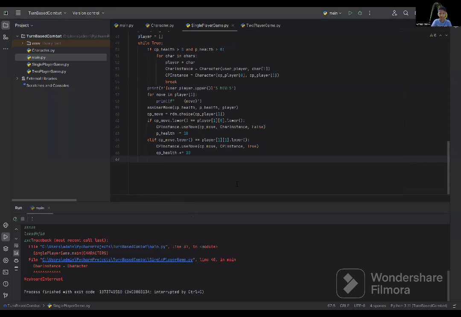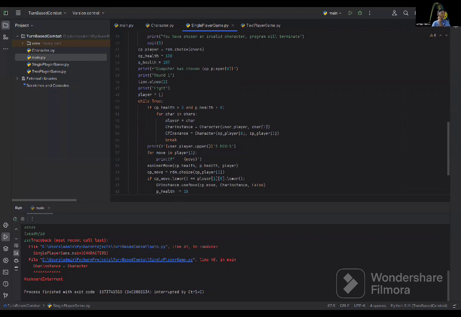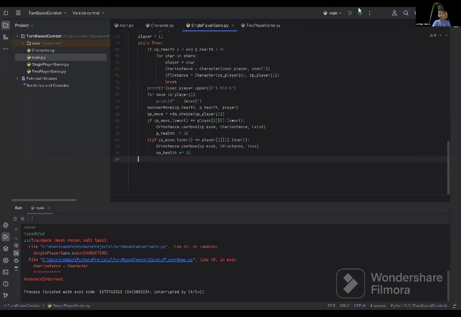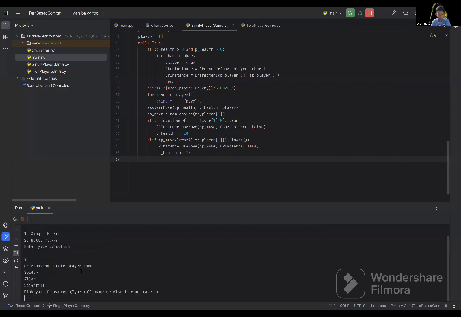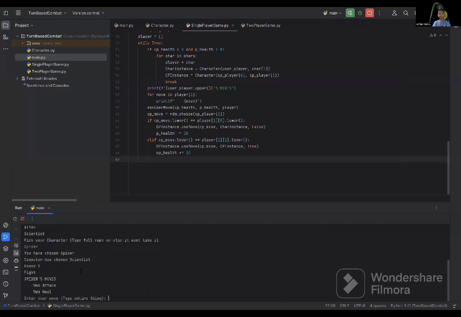Let me just see if I remember. Yeah. There. And after that, what we want to do is at the end. I kind of don't get why we don't have enough indentation for this, but it's okay. So after this, let's just run it once just to see if this works or if I made a mistake. Let's choose single player. Okay, let's choose spider. We have chosen spider, computer has chosen scientist. Spider's moves are web attack and web heal. Okay, enter your move. I'm going to type the entire thing. I'm going to do web heal. We have a basically functioning game, right? Spider got 10 health from using web heal.